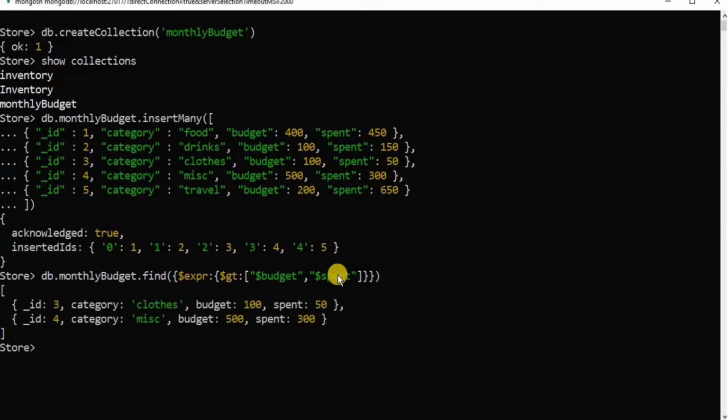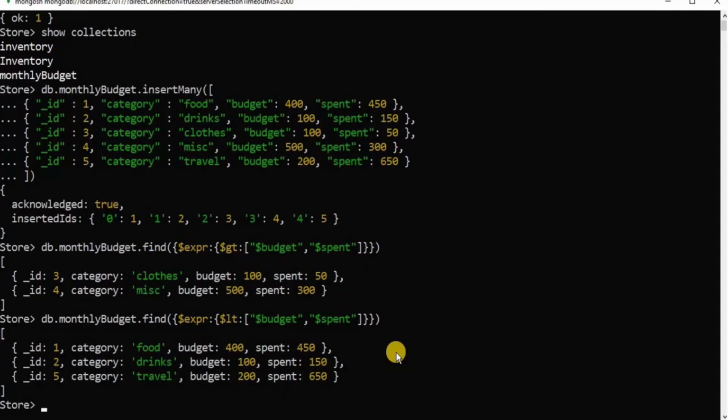So once you hit enter, you will get two documents, ID 3 and ID 4, where you can see that budget is greater than the spent. You can also do this by using the less than operator, where spent is going to be the first field and the budget is going to be the second field. Now if you want to find all the documents where the budget is less than the spent, you can simply change the GT operator with the LT operator, and now it is going to fetch all the documents where the budget is less than spent. Hit enter, and you can see that you get 3 documents where the budget value is less than the spent value. So this is a basic introduction of what the expression operator is.